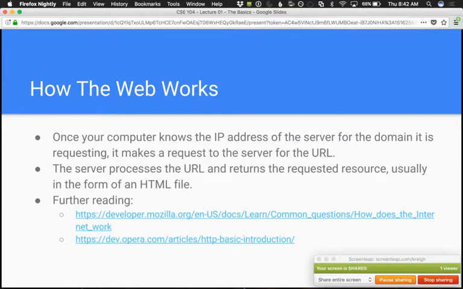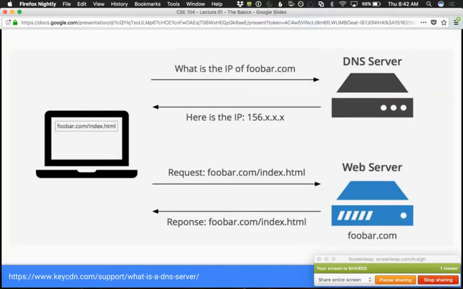So anyway, really interesting stuff. Mostly, though, we just care about how to actually make a website, so we'll dig into that. Again, here's just an illustration of how it works. When you go to foobar.com/index.html, your browser first queries the DNS server and asks, what's the IP of foobar.com? It returns the IP address, so now your browser knows where to route that request, so it can make a request to foobar.com, to the web server.